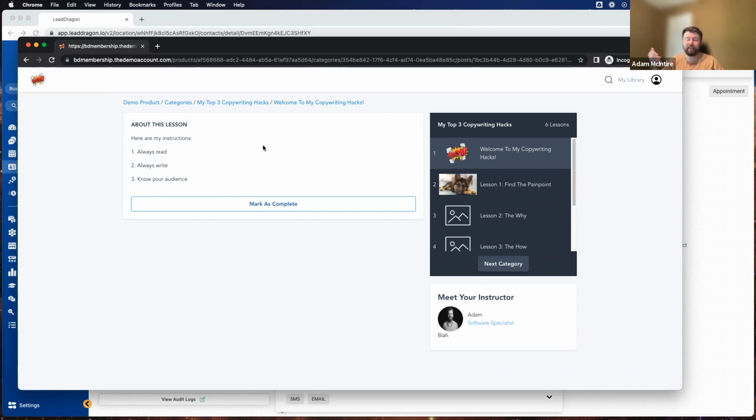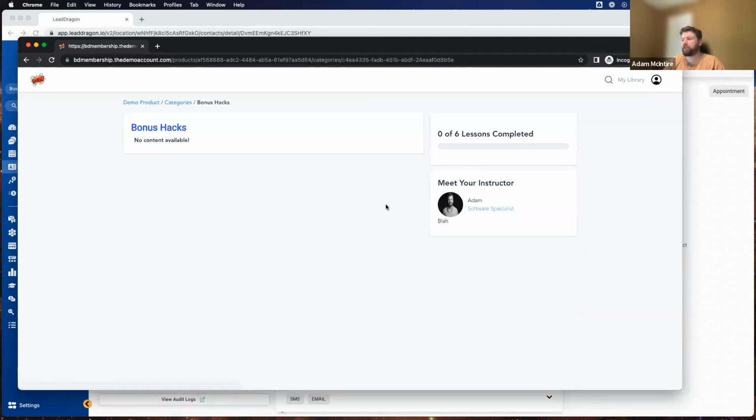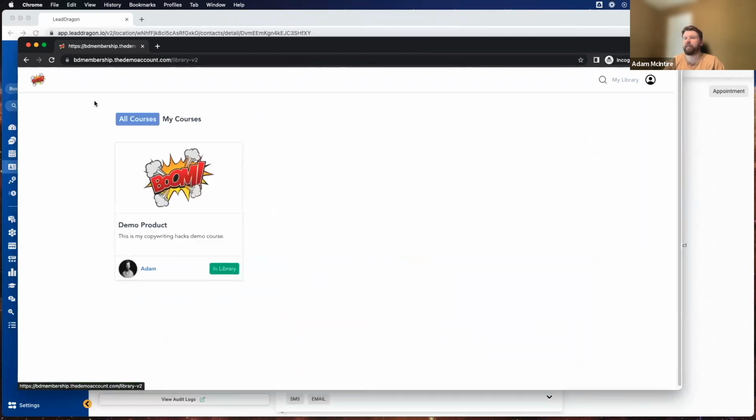And so it's always a good idea to create a test contact for yourself, just like I did. Grant yourself access to it. Because I know you can do the preview link and go through it that way, but sometimes it's best to actually log in as if you were someone who just purchased it and go through and make sure it all looks the way it's supposed to look. That's just a pro tip and what I recommend. And so you can see, you can go to the next category, bonus hacks, all that kind of stuff. All right. And then you can always click in the top left, your logo to get back here.